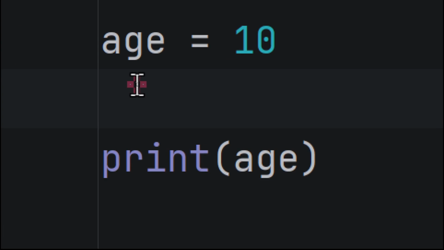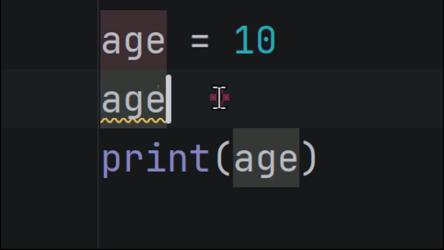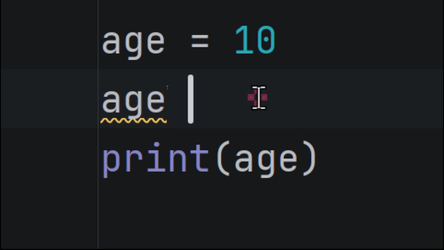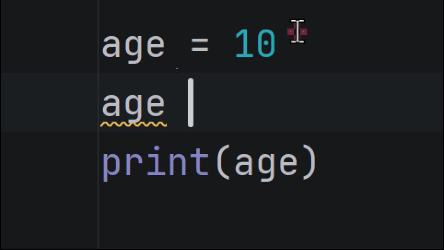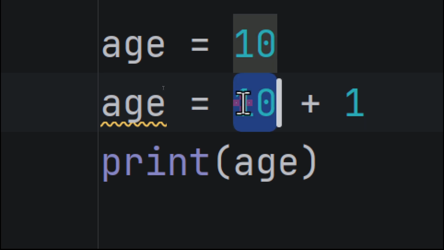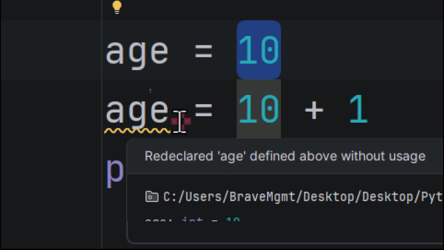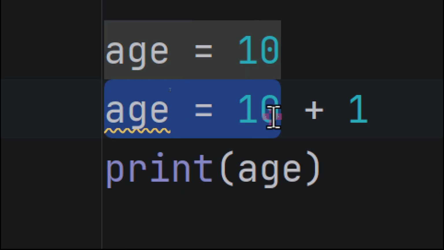To do that, all you need to do is call age on a new line like this, and then to add 1 to this 10 here, you set it to 10 plus 1. This is not the best way to do it, by the way. So this 10 you are seeing here is still the same 10. It's like I'm still trying to recall what I wrote at the top there, right?